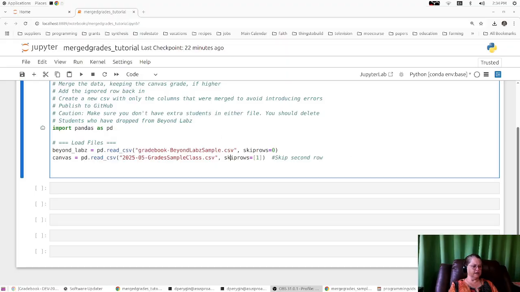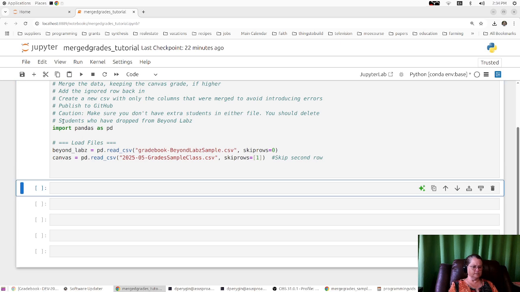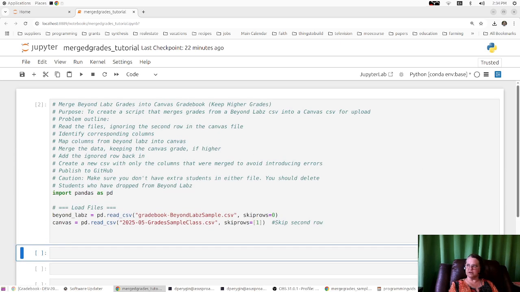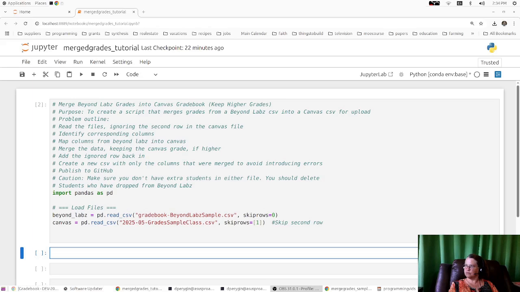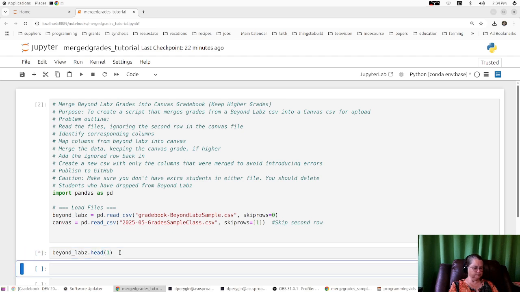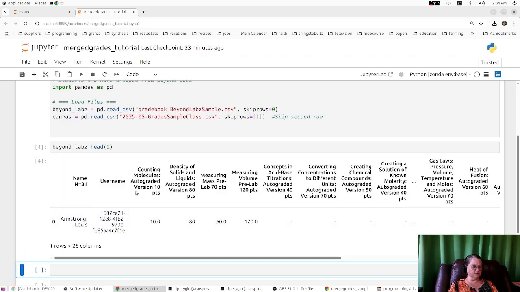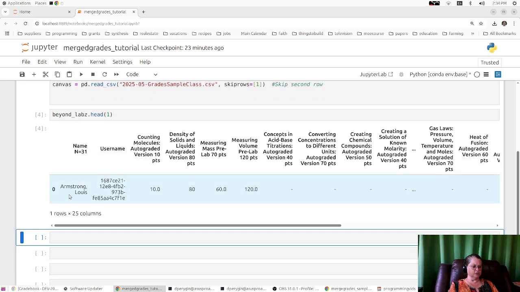So let's go ahead and run this cell. Okay, we see that we don't get any errors. Next, let's take a look at what the Beyond Labz file looks like. And so we can see here the column names, and we can see the first student name. Now this is obviously a sample student that I've included.